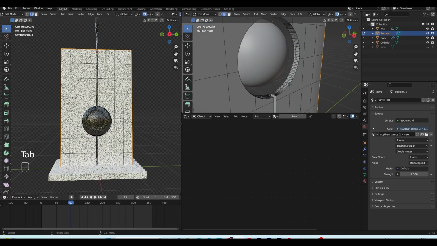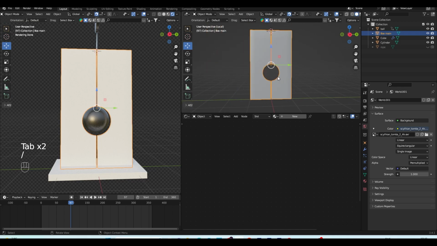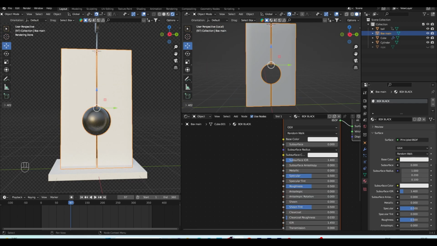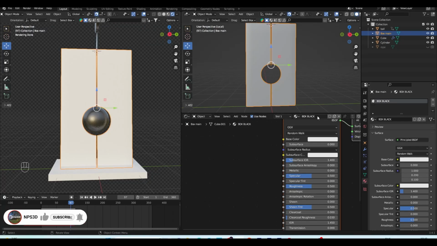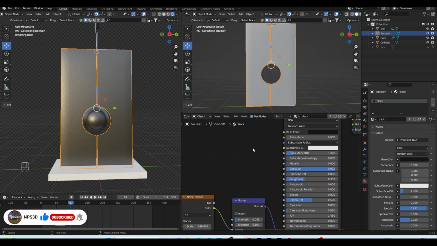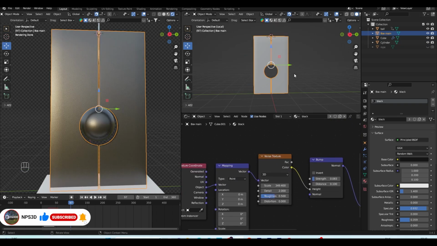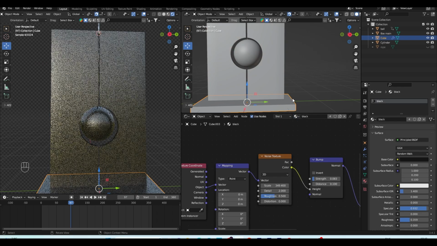So I'll press Tab to go inside edit mode, and maybe I will solo this first over here, and I can use the same material because here, if you see, this black and this black are kind of similar, so maybe I can use the same. Let's use the black one, so it is the same black. And if I unsolo this, I'll select this base and also use the same black texture.